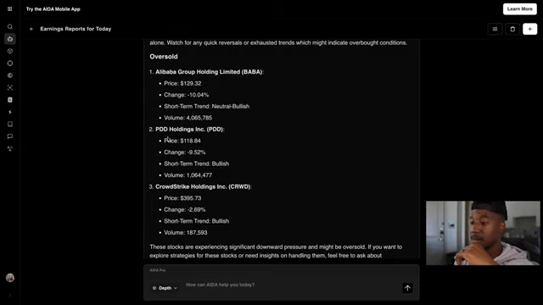Alibaba, Pinduoduo, CrowdStrike. When I see that they're oversold on the 4-hour time frame, the first thing I want to do is check the chart. So let's do a quick check.